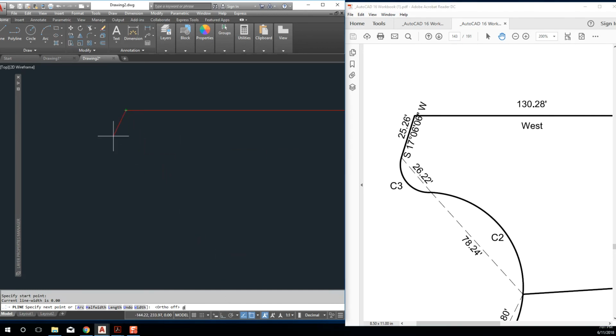I'm going to type at 25.26 at an angle of south 17 degrees, 6 minutes, 6 seconds west. Looks good. Okay. All right, so now here I am. I'm going to hit escape. I've gotten all the way around to the chords, which I'm going to draw. But before I do that, I'm going to change my layer.